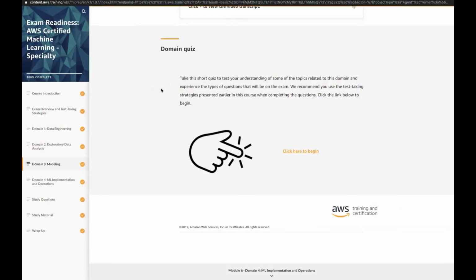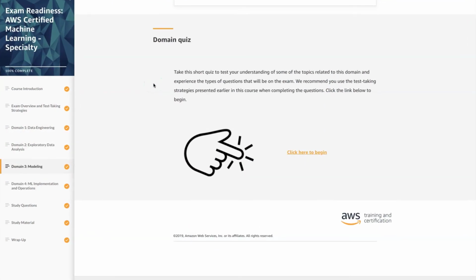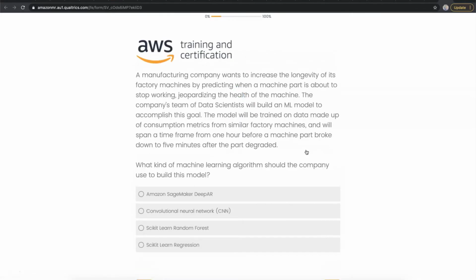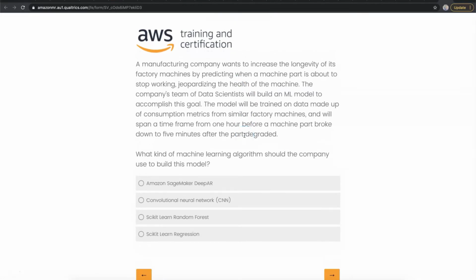Okay, and now we are on domain number 3, modeling, and let's start the domain quiz here. So let's click here. Okay, the first question is, a manufacturing company wants to increase the longevity of its factory machines by predicting when a machine part is about to stop working, jeopardizing the health of machines. The company team of data scientists will build a machine learning model to accomplish this goal.